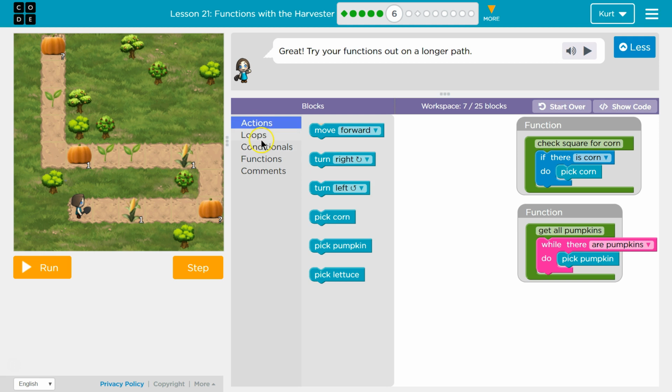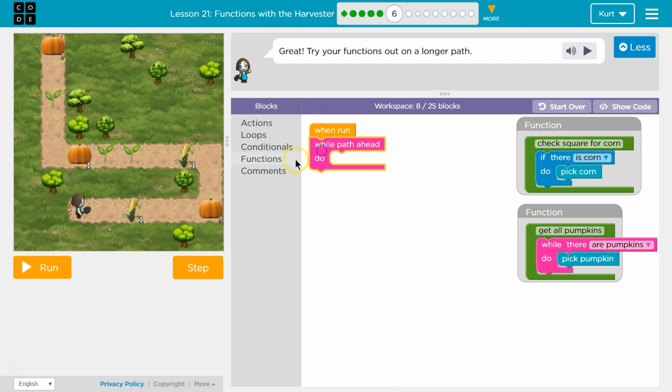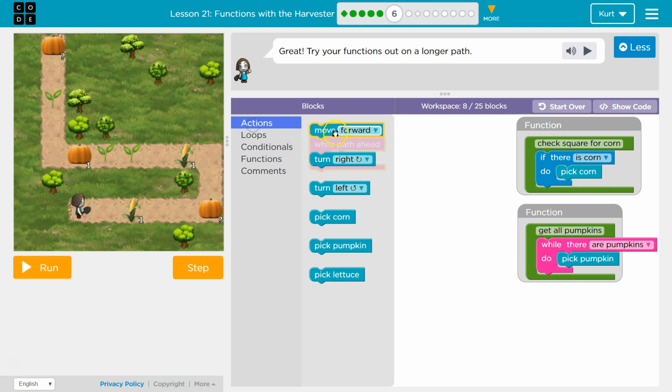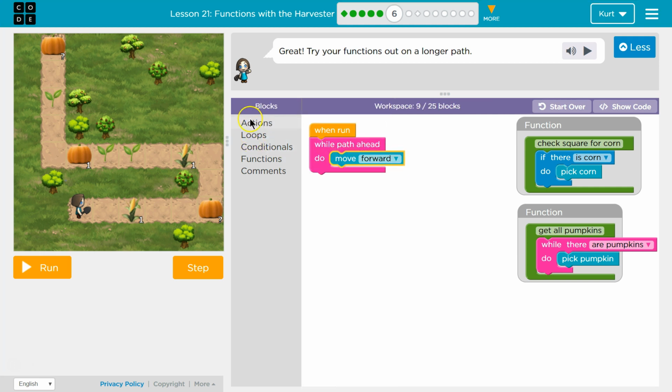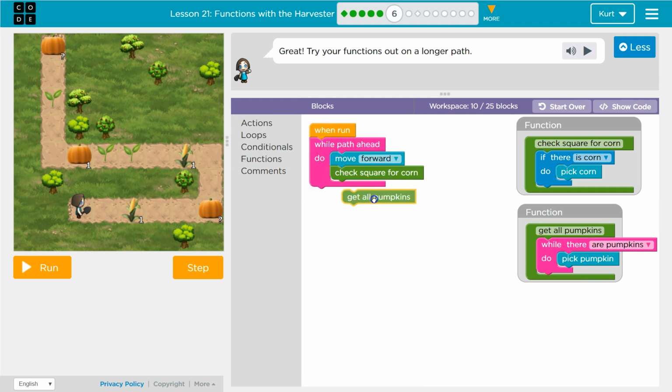So we could use a couple different loops here. While there's corn, while path ahead. If I use while path ahead here, what I would want to do is move forward, and then run my check for corn. So as long as there's path ahead, I'm going to take a step forward, check for corn, and then get all pumpkins. I'm going to say, hey, get all the pumpkins.